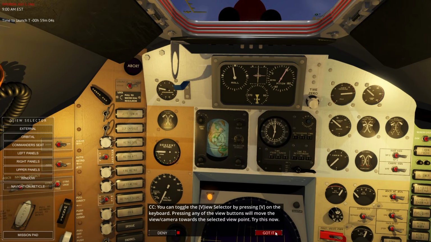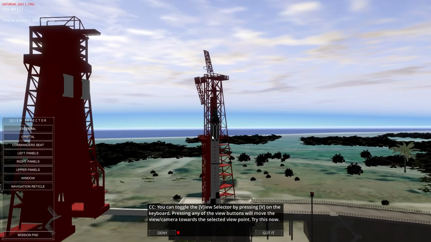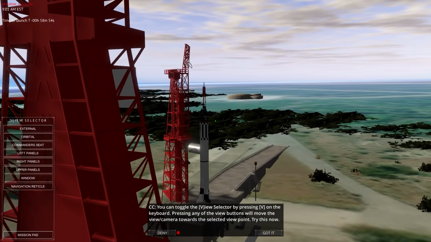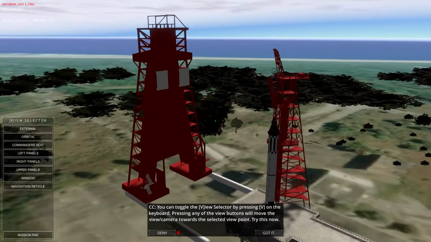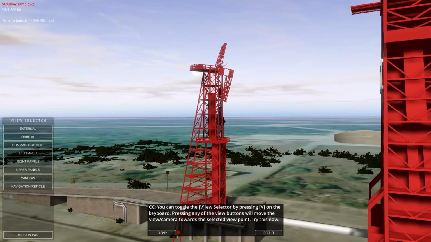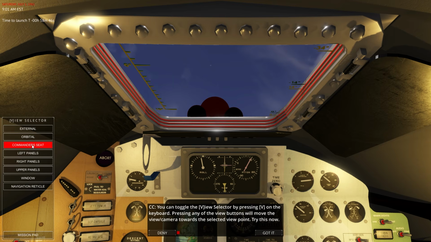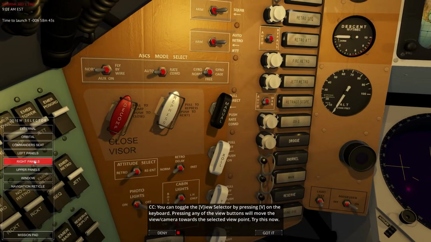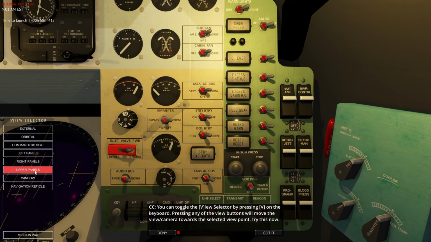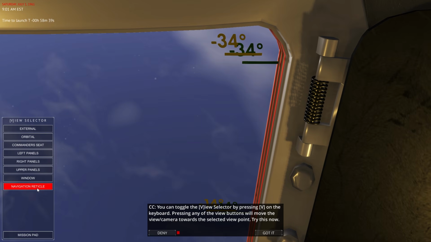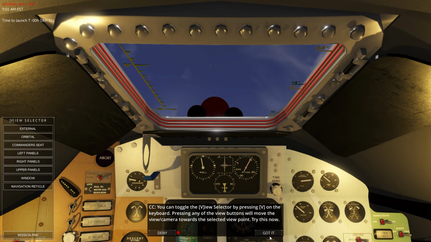Okie doke, got it. You can toggle the view selector by pressing V on the keyboard. Pressing any of the view buttons will move the view / camera towards the selected viewpoint. Hello, Cape Canaveral. Free tourism and all that. Neat. Orbital, well, we're not in orbit. Commander seat, left panels, right panels. Window. Navigation reticle.